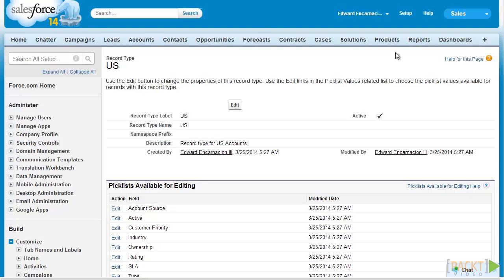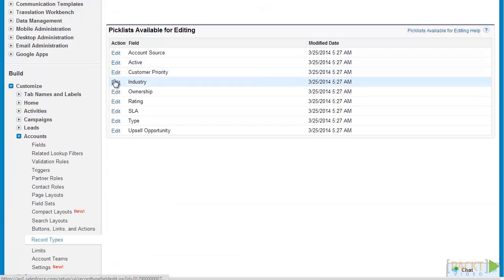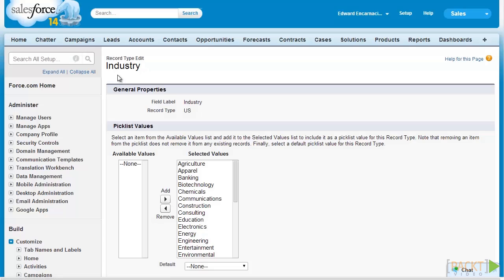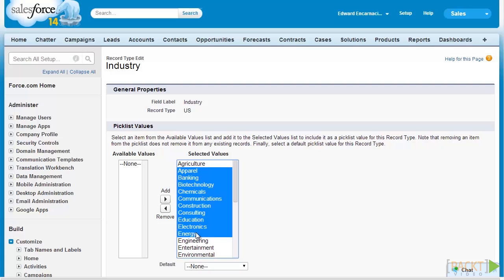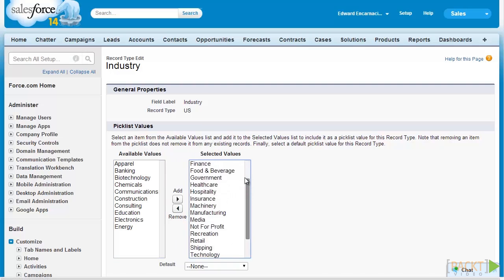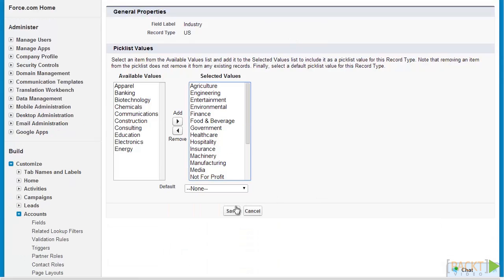Aside from categorizing data, we can also use record types to filter the picklist values from any picklist field in the record type object. For example, let's stay with the US record type and click the edit link beside Industry. Next, let's select all of the values to exclude for our US record type under the field Industry. Let's select apparel, banking, biotechnology, energy, electronics, education, consulting, construction, communications, and chemicals. Let's click on Remove. This would retain all of the other values as our active industry values for the US record type. Click on Save to finalize the changes.